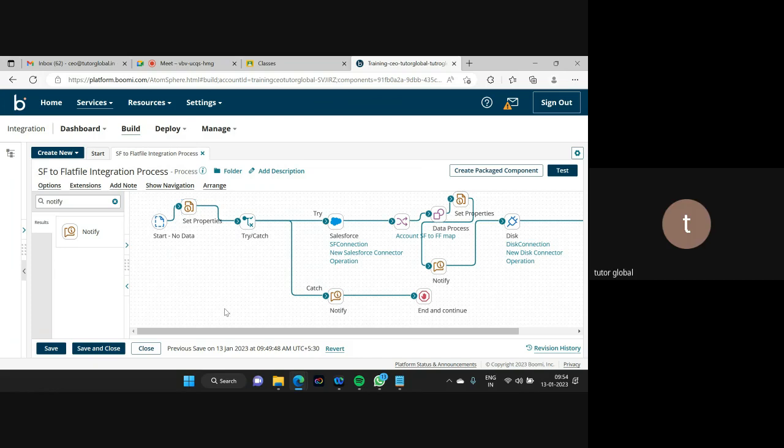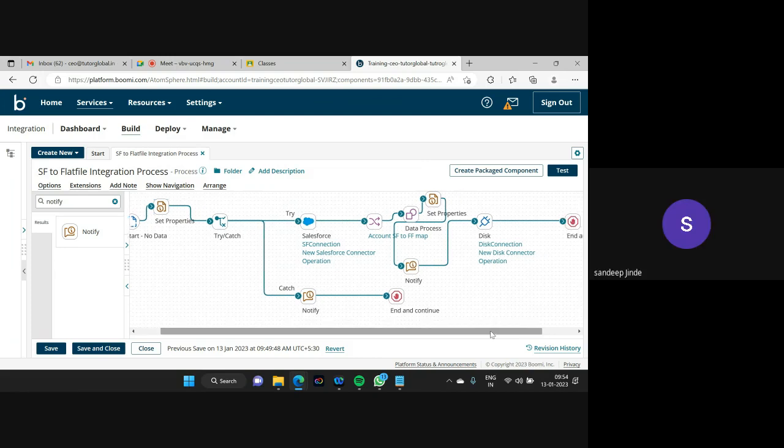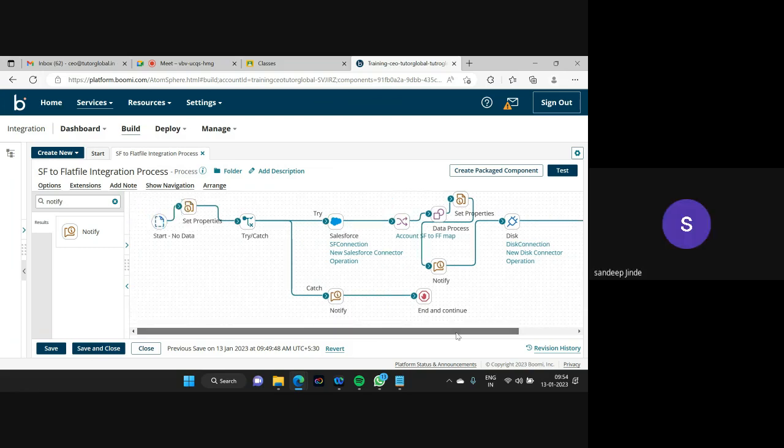In the notify shape and set properties, in the set properties shape, we can do all the things. Why we are using notify, why they are using set properties, got it? Yes, I got it. Dynamic process property, DPP, as well.